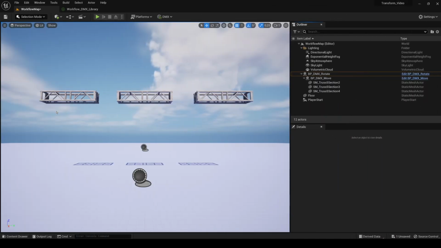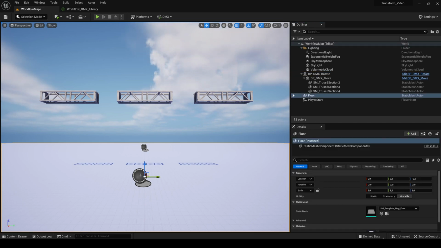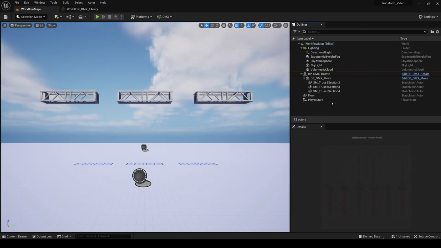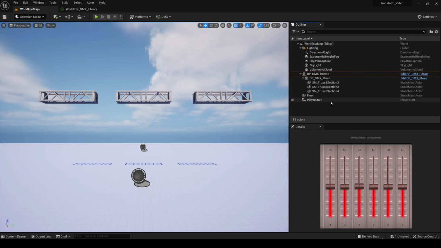This way, we can use blueprints from the DMX Transform Asset Pack to control multiple actors. In this example, we have three pieces of truss attached to the DMX Move blueprint, which is itself attached to the DMX Rotate blueprint. Now, we can move the trusses as a group.